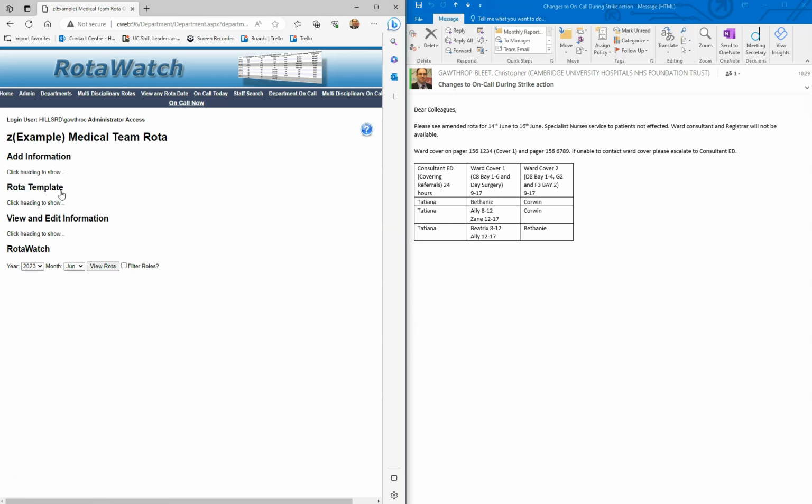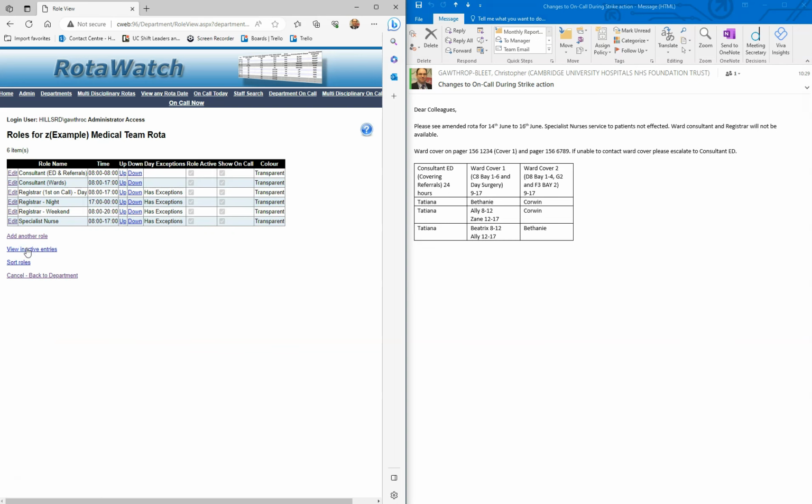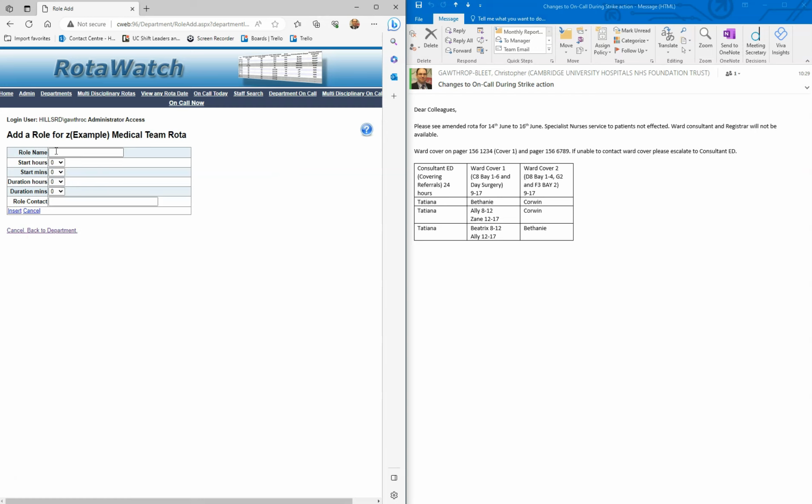select the rota that we need to make changes to, and click View and Edit Information. We're then going to click on View Roles. The first thing we're going to do is add the two new roles that we can see in our rota, the Ward Cover 1 and the Ward Cover 2. To do this, we're going to add another role, and we're then going to fill in the details for the role name, the start time, how long it lasts for, and any role contact information.